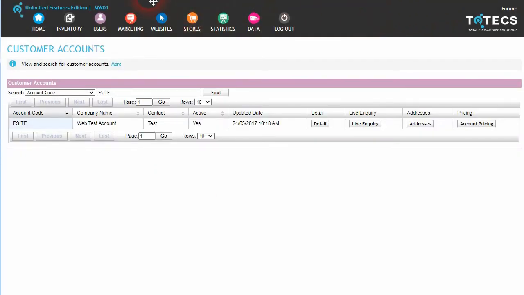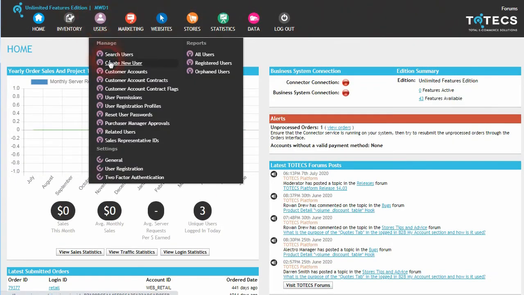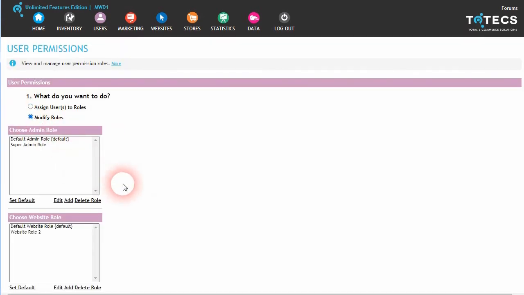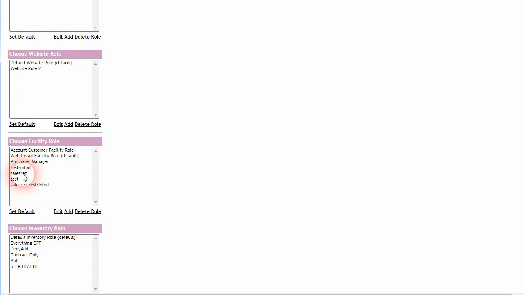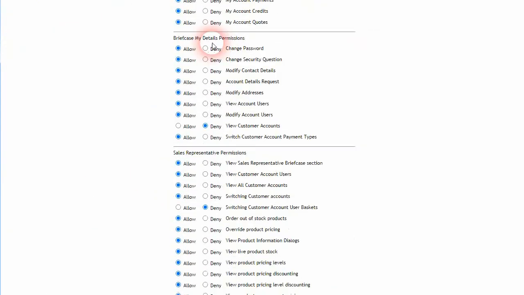So within the administration center, if we go into the users menu and go into the user permissions interface, in here we look at the facility roles. We've got a facility role set up for all of our sales rep users. If we scroll down to the My Details permissions, you can see that there is an additional permission here called Switch Customer Account Payment Types. By default, that is set to allow.